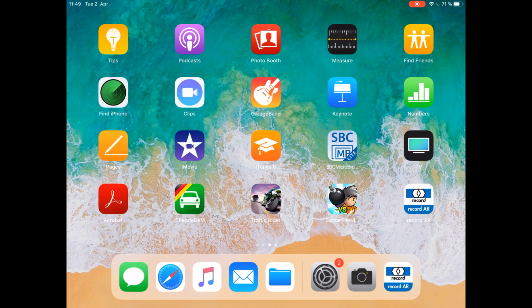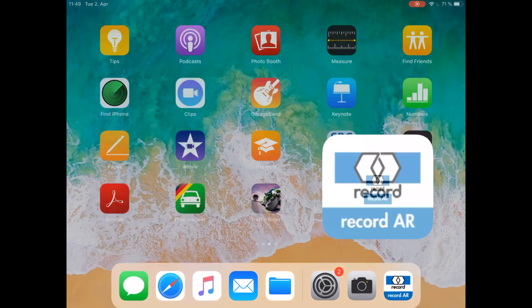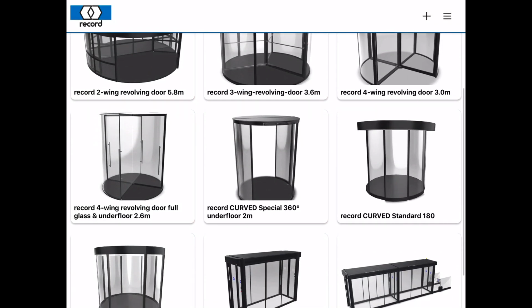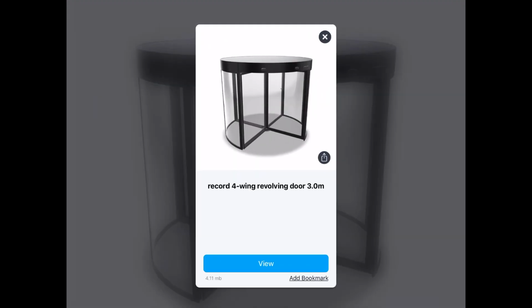How to use the app. Start the app and select the door you would like to use. You will have to download the door the first time. First you will see a 3D preview of the door.